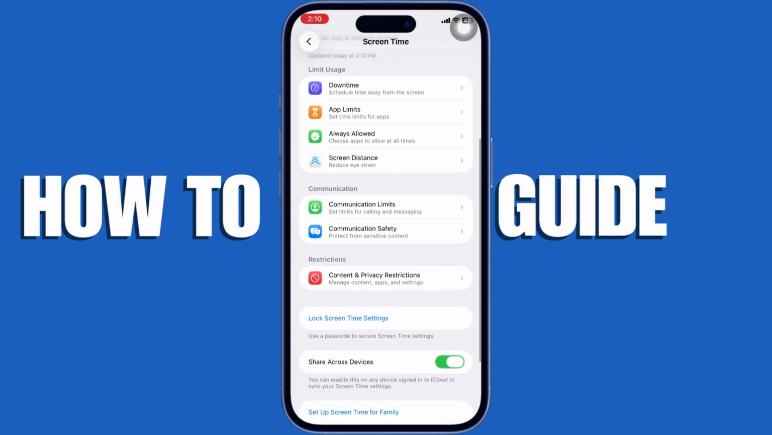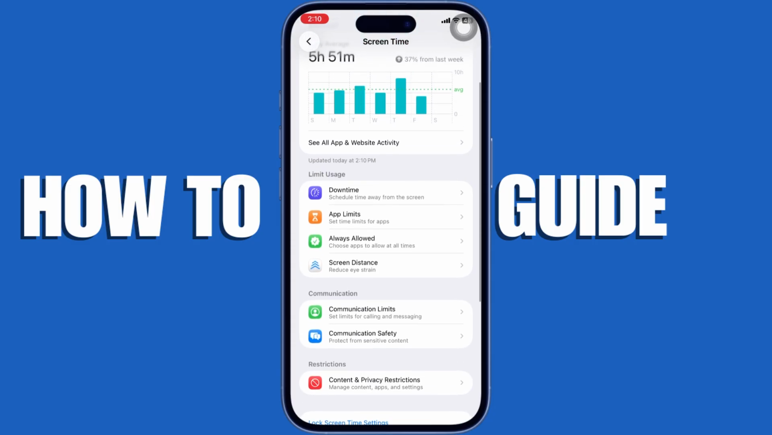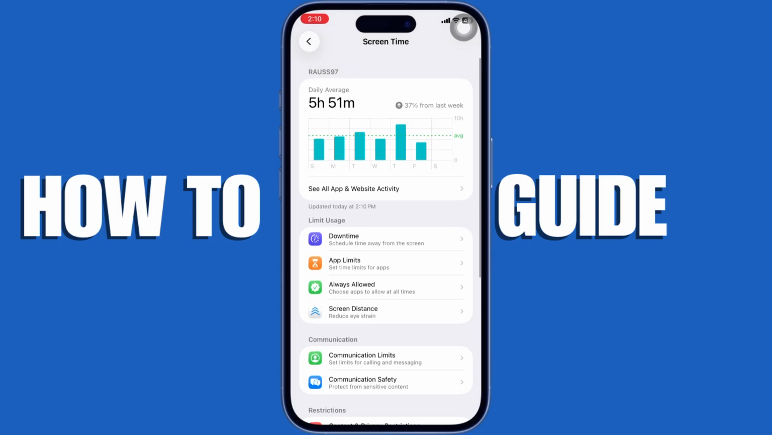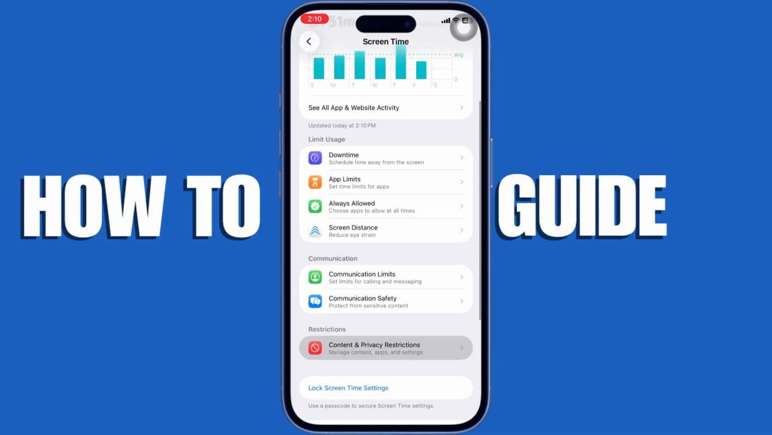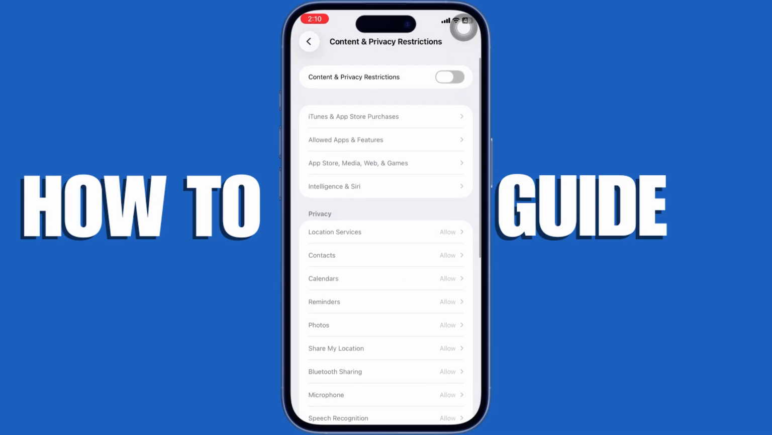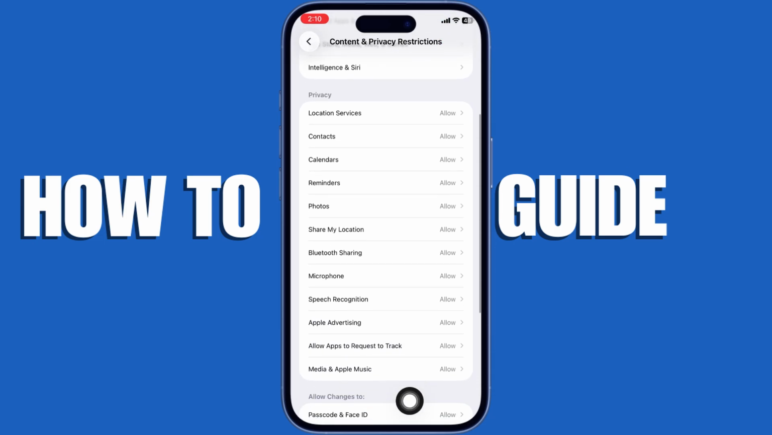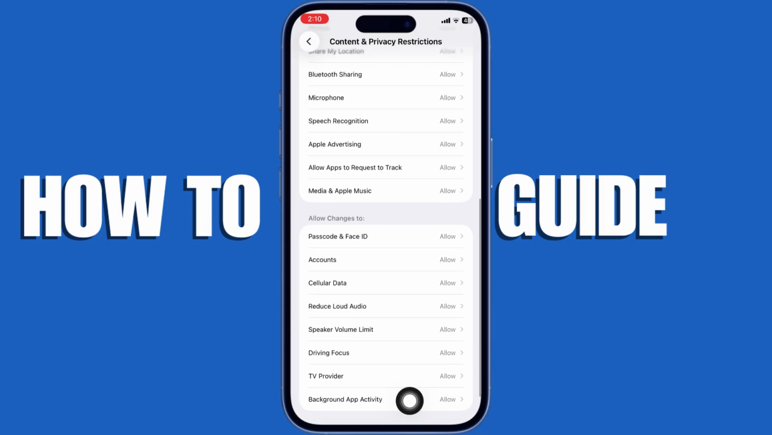Then continue. Next, tap Content and Privacy Restrictions and toggle it on at the top. You may be asked to create a Screen Time passcode, and it's important to set one that others won't guess so the restrictions can't be changed. After that, tap Content Restrictions.